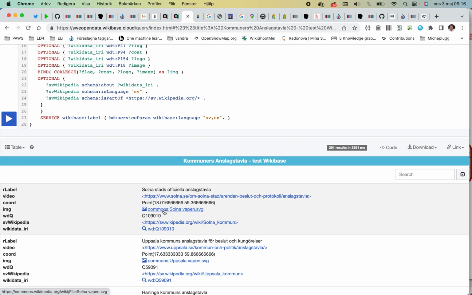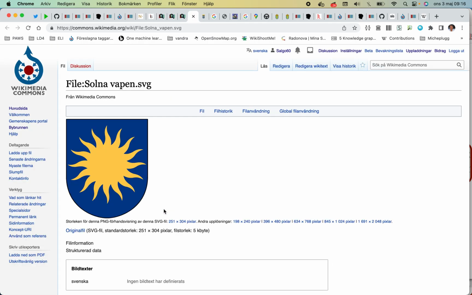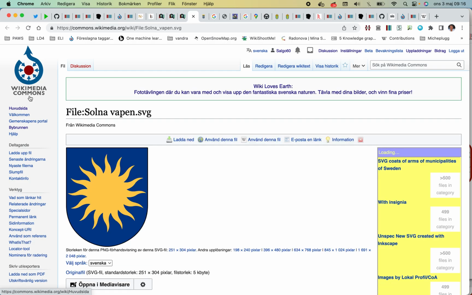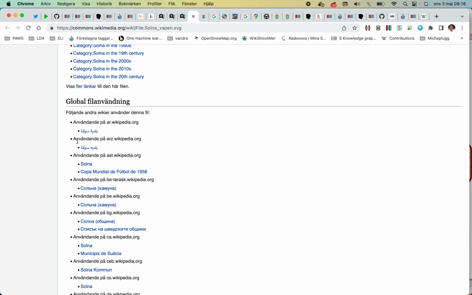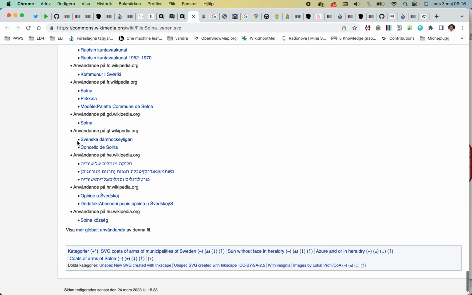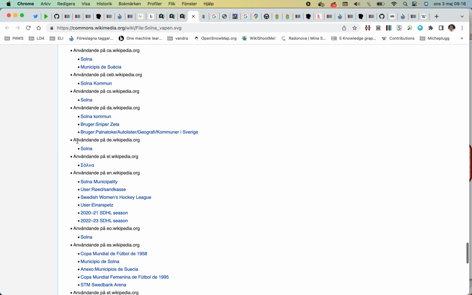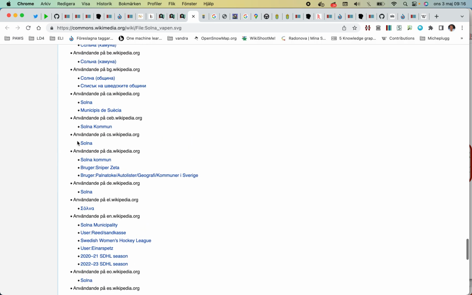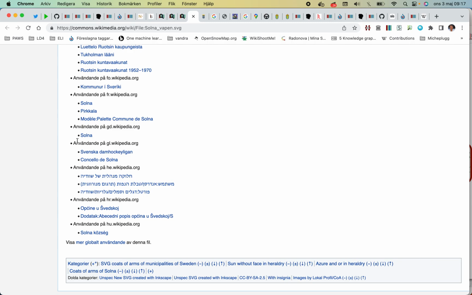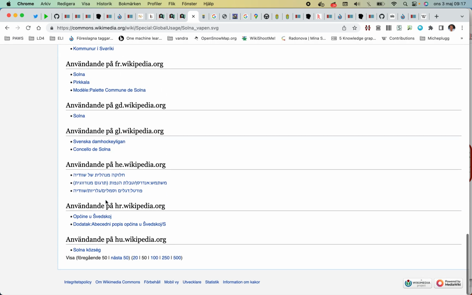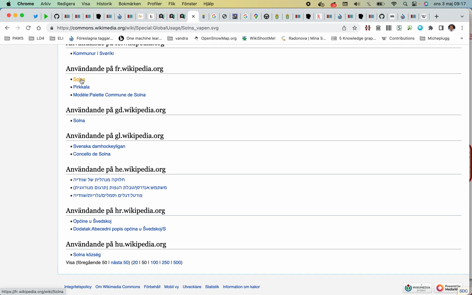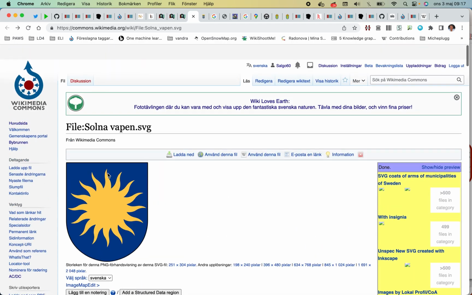So on this map, I will display this picture, the coat of arms, that is in Wikimedia Commons, but is used on the Swedish Wikipedia or in Wikidata. It's also used on the French Wikipedia and so on. The cool thing with that is that we also track how much usage there is and so on.